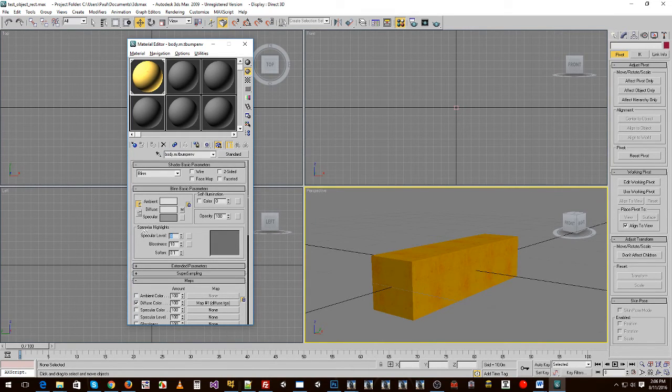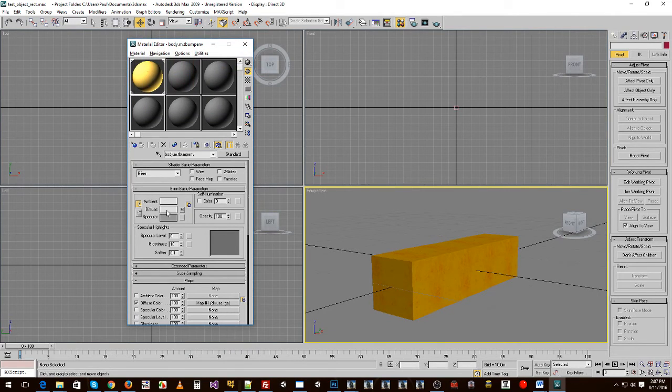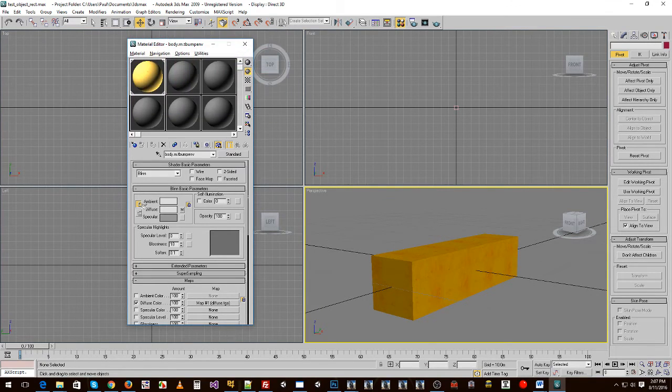Then I've increased the ambient color to 220, 220, 220, so I've increased it a little bit for ambient and diffuse. The specular I've brought down to 150, 150, 150, but again you can play around with these colors. The specular level I'm going to bring up to 100, and the glossiness I'm going to take to about 30. But again, you need to play around with these things to see what works for you. Let's just bring that down a little bit, over to 60.